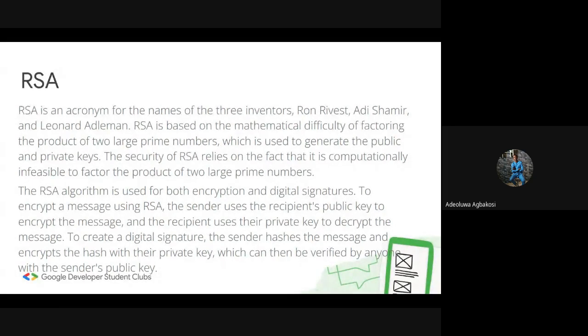Encryption and decryption is basically what we've been doing so far. Digital signatures are one of the many applications of asymmetric key cryptography.